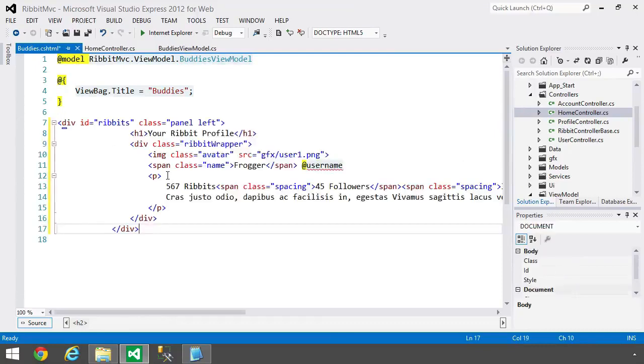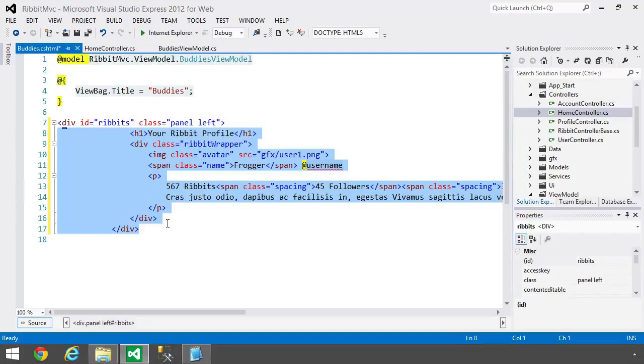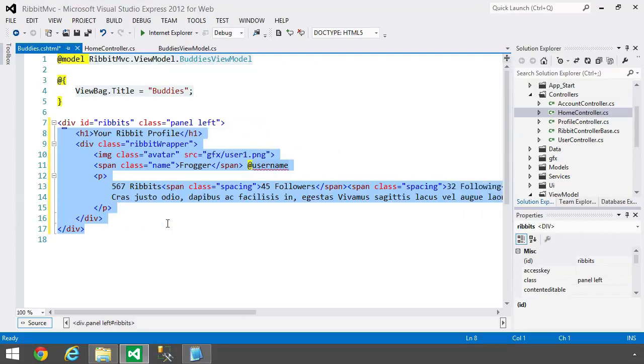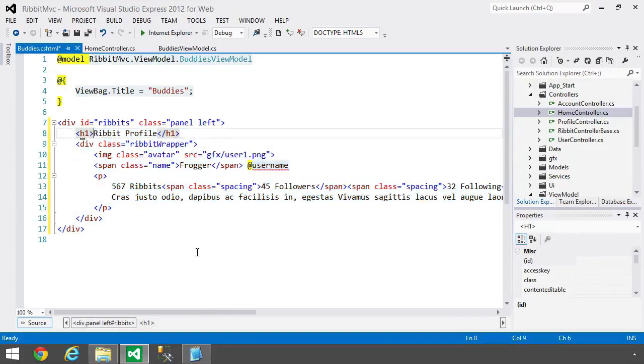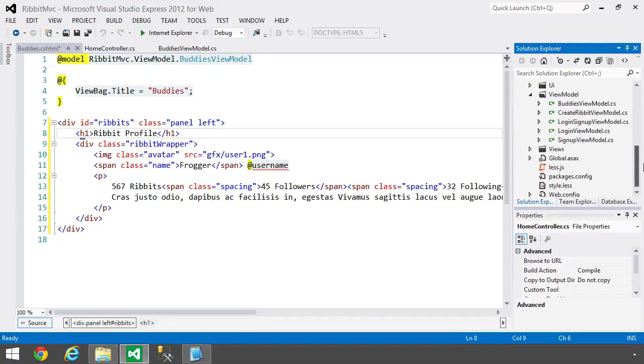We're not going to use that left panel section because we actually have two div elements with the class of panel and left. If we used that left panel section, then we would only have one of these div elements. Let's change the H1 text to just Ribbit Profile. And we've done some of this stuff already with our profile partial.